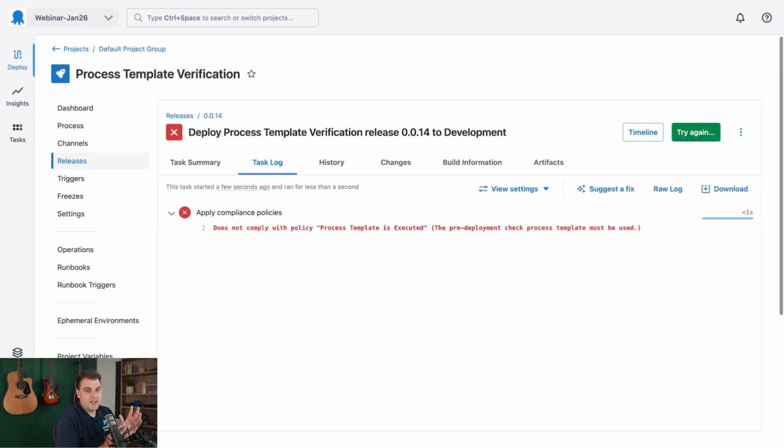Notice that I didn't say where in the deployment process that it must be used. I just said it must be in there somewhere. So that's one way to try and enforce, or to actually enforce some of the templates that we've agreed to as an organization.